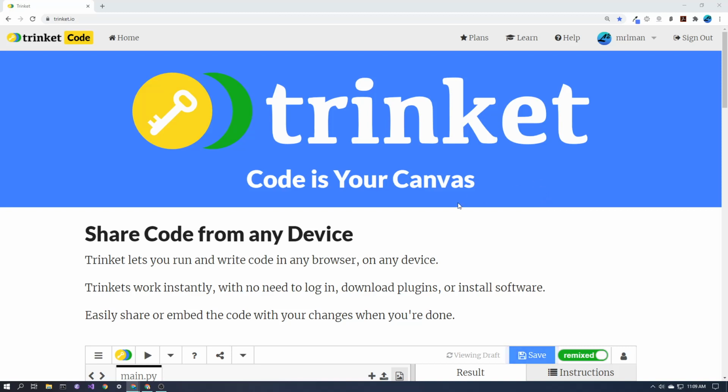So let's get started. The first thing we're going to do is go to a website called Trinket.io and this is going to let us write some Python code. And once you get here, you can click on the sign in or create an account, and you can just sign in with your Google account, your school Google account if you like, and it's very, very easy.